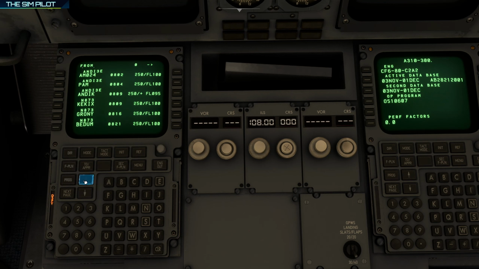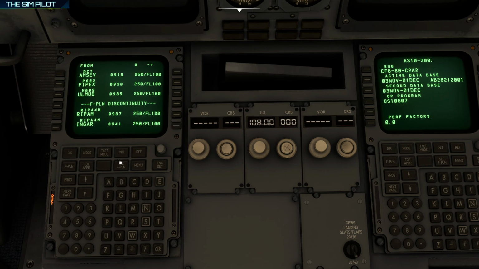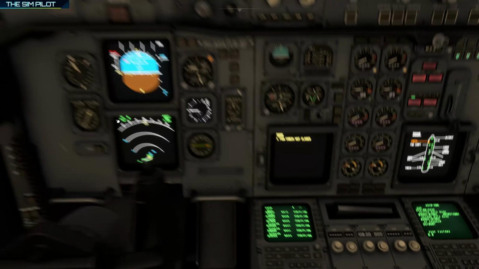That should populate all the waypoints, and if we see a discontinuity, you cannot clear it by selecting the waypoint, because it will go into the menu. The way to clean this discontinuity is to select clear and then line select the discontinuity to clear it. So that's our routing entered.